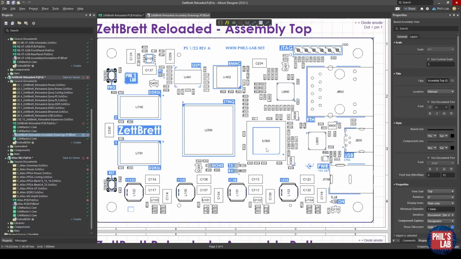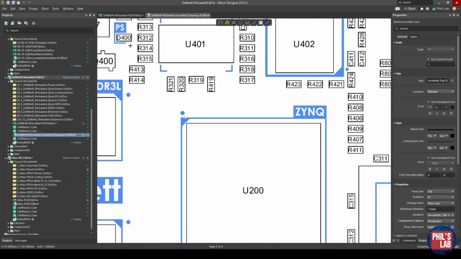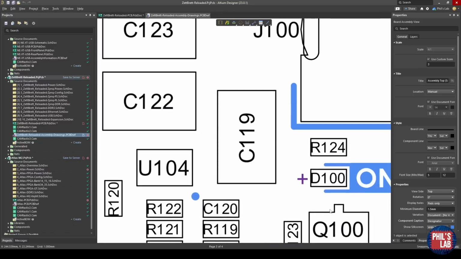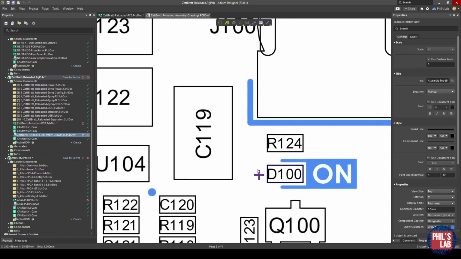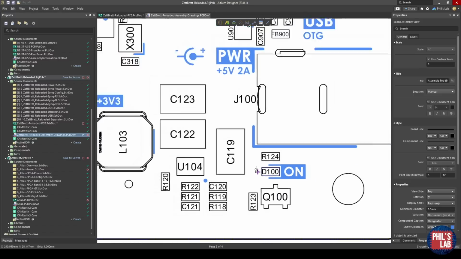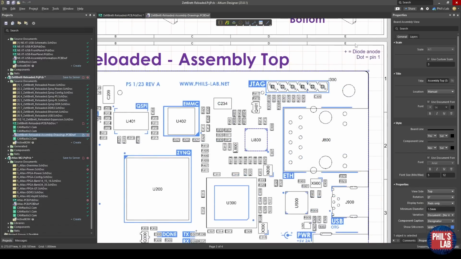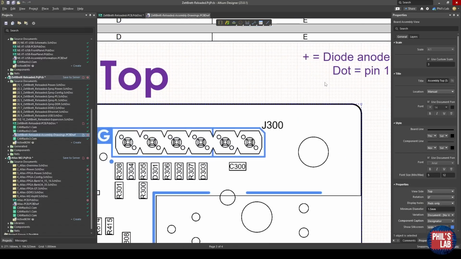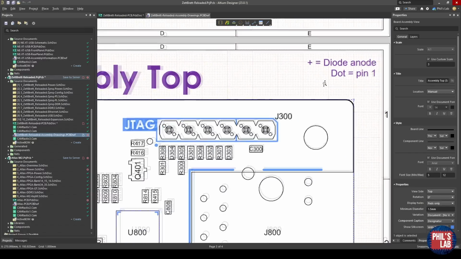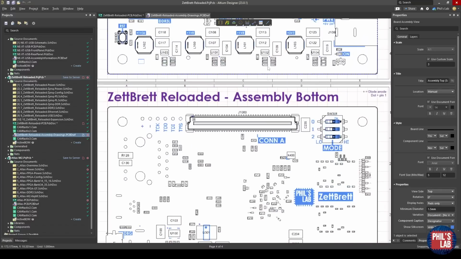Not only component designators, but also pin 1 and, for example, diode polarity indications I would put on this diagram as well. Pin 1 indicated by a dot, or, for example, diode polarity, in this case, the anode indicated by a plus. And I would then maybe make a little note, for example, on the top right on this diagram, saying what these dots and pluses mean. I do this for the top drawing and for the bottom drawing as well.